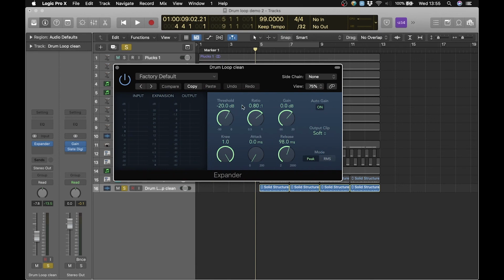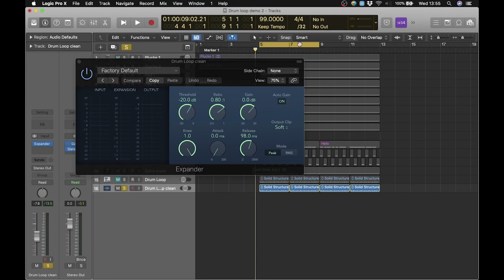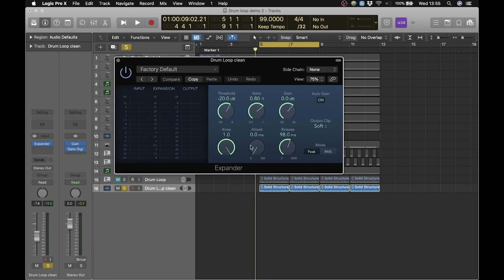And why this is really good for drum loops is sometimes the kicks and the snares don't pop out in your drums as much as they should. So if you stick the expander on, it comes in with these presets here. I'm not going to go over these. I'm going to look at these two though.